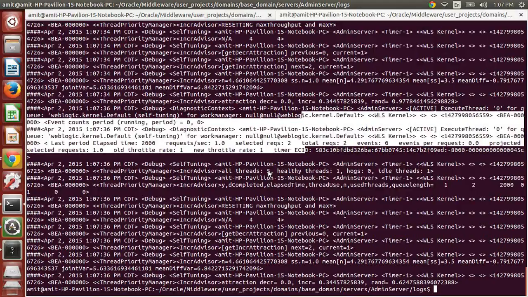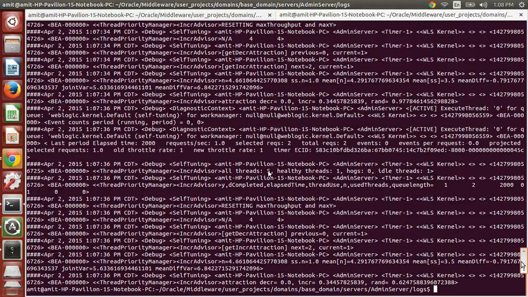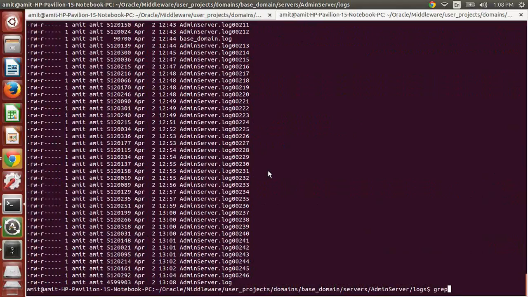Actually, we have debug also enabled, so that's why debug logs are also being written here. So you can just grep the username itself, ls -ltr. Just grep the username. The username was Weblogic. No, hyphen is not needed.